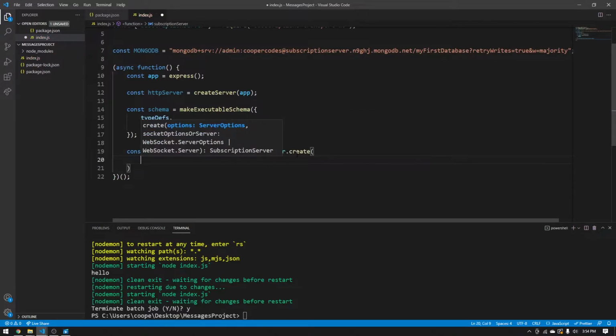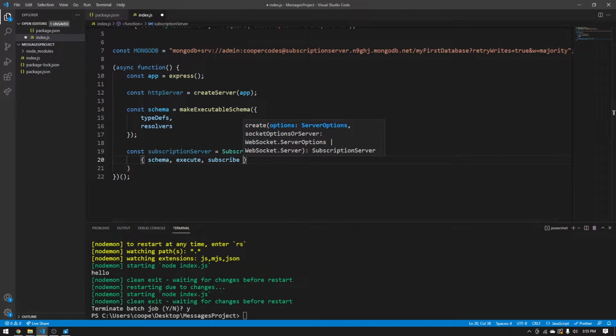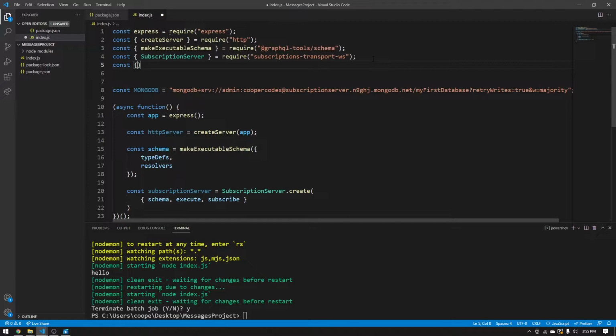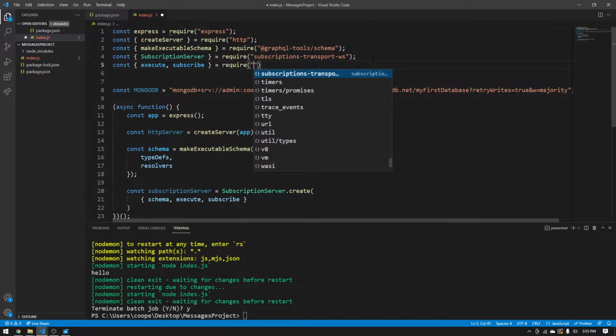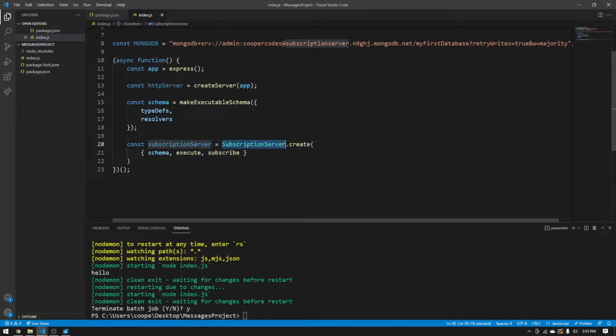And so this is going to take in two things. It's going to take the initial options here, which is going to be our schema is one of the options, and this is all from documentation, by the way. It's going to take our schema, and it's also going to take execute and subscribe. So execute and subscribe are two things we are going to need from GraphQL. So to get those things from GraphQL, you're going to want to say const execute and then subscribe. These are both coming from the GraphQL library, the GraphQL package. And so these are pretty much being passed into our subscription server saying, hey, on this server, you're going to want to be able to use the execute functionality and then the subscribe functionality.